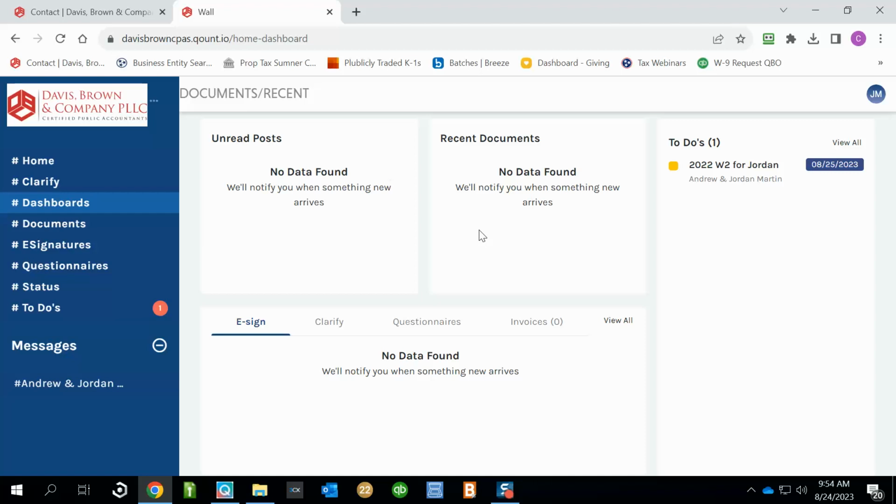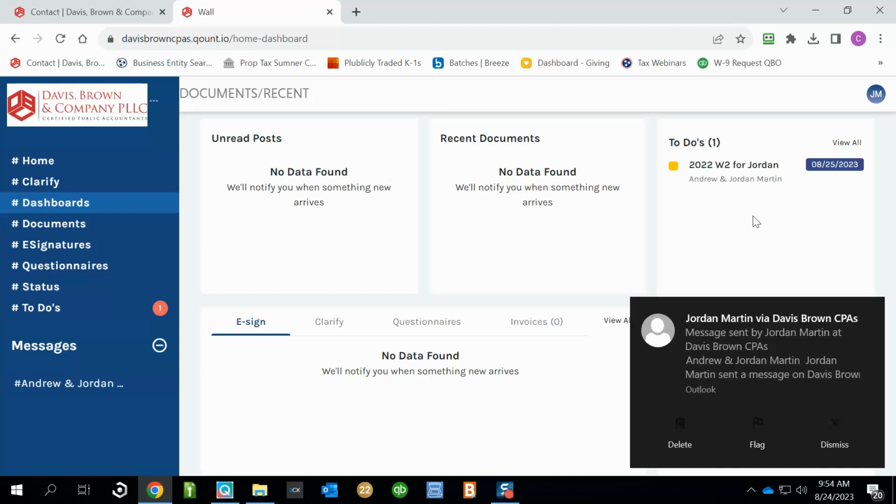So now we're going to cover the to-dos. So to-dos are items that our firm needs you to work on or provide to us. In this case, we've created a to-do requesting a 2022 W-2. Within this to-do, our firm can provide more details to you as to what information we're needing to provide. And we also get notifications when you send us items.